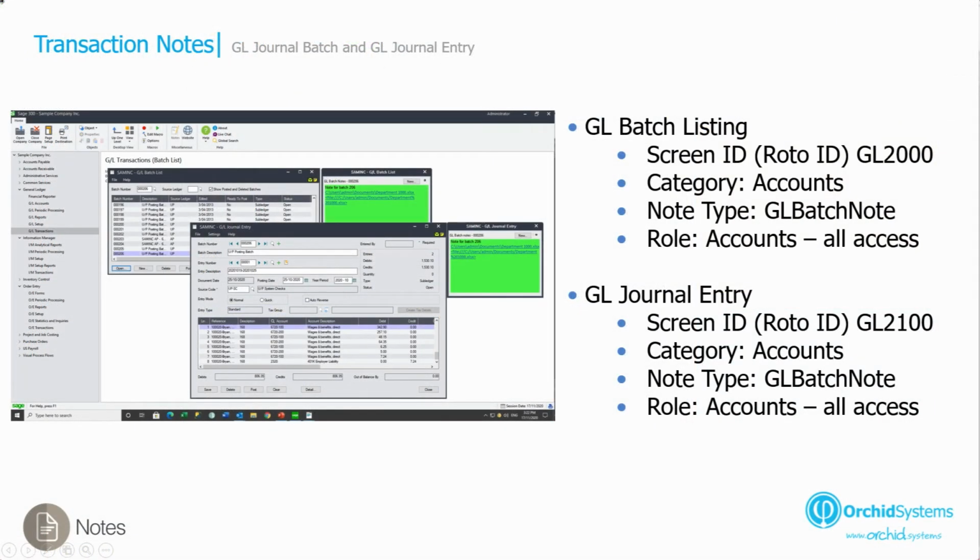The next scenario we're going to consider is attaching the same note against a GL batch, both on the batch listing screen and on the GL journal entry. And the note type is going to be GL batch note.